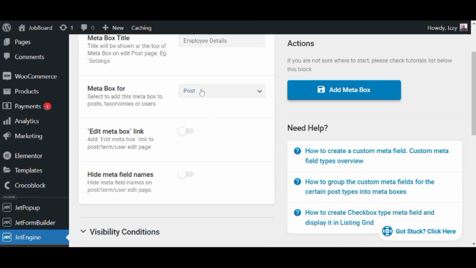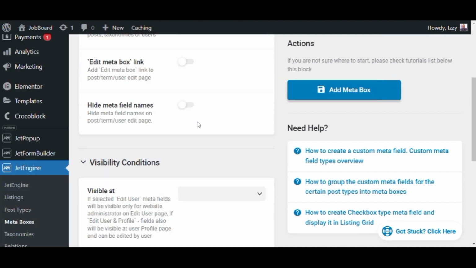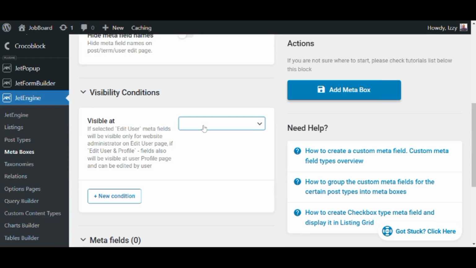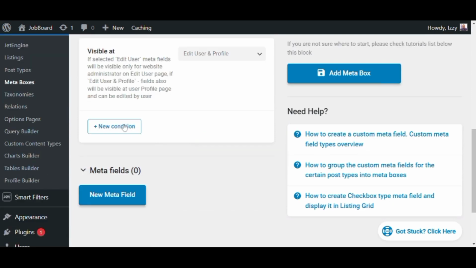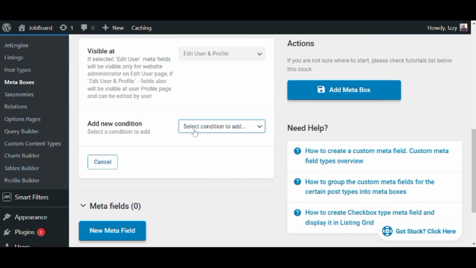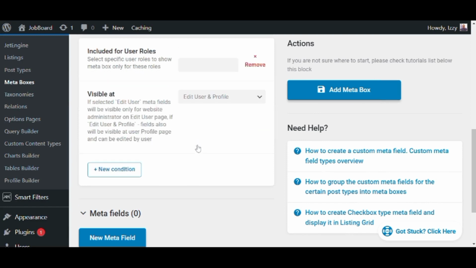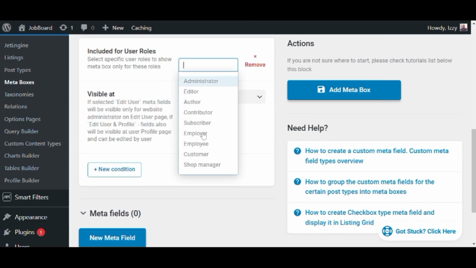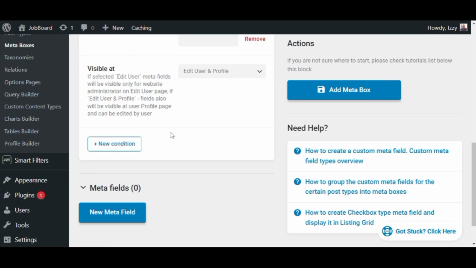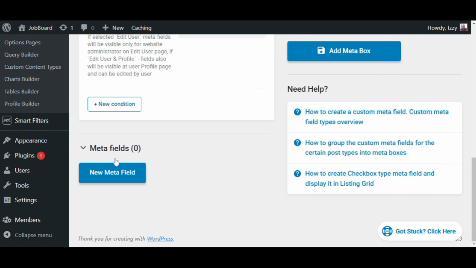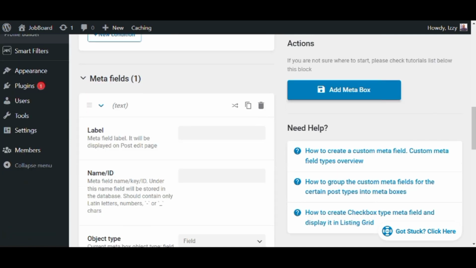So the meta box will be for user, visibility condition, visible for edit user and profile. New condition, I want to include it for a particular user role, and I'll select the employee user role. So now I'm going to create the meta field for that meta box.